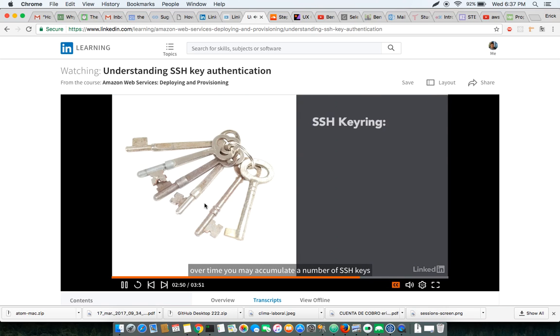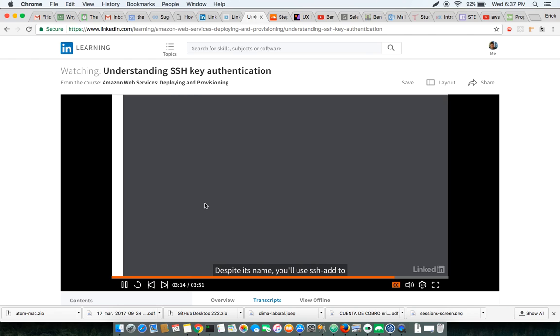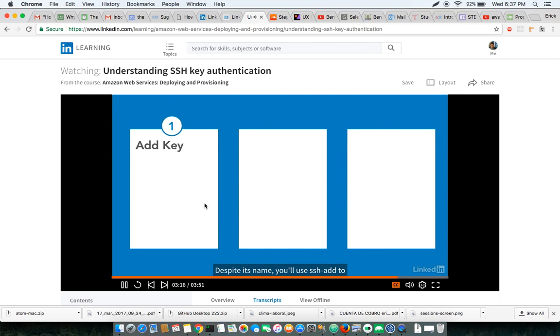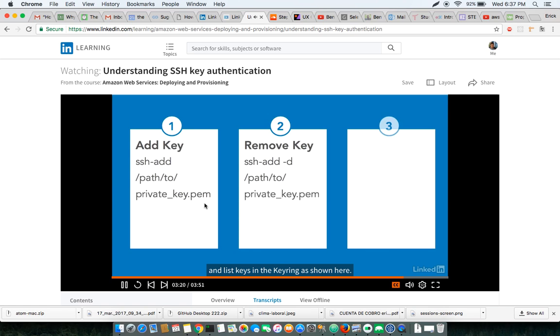One last thing. Over time, you may accumulate a number of SSH keys for different services. It can be hard to keep track of what's what. You can make future logins convenient by adding your private key to your SSH key ring. The key ring is a list of private keys that the SSH command attempts to use when you try to log into a remote host. On Linux or Mac systems, it is controlled by a command called ssh-add. Despite its name, you'll use ssh-add to add, remove, and list keys in the key ring, as shown here.